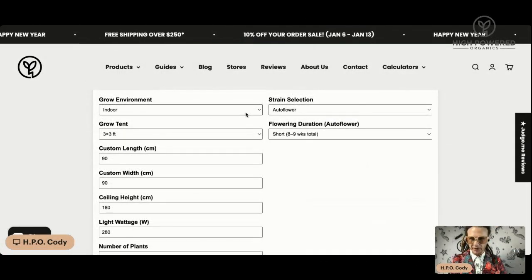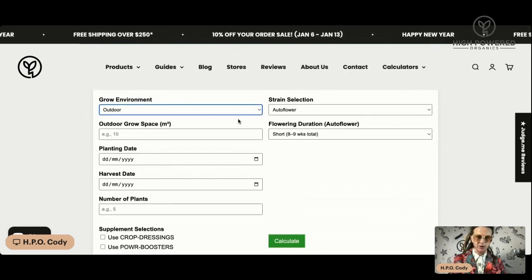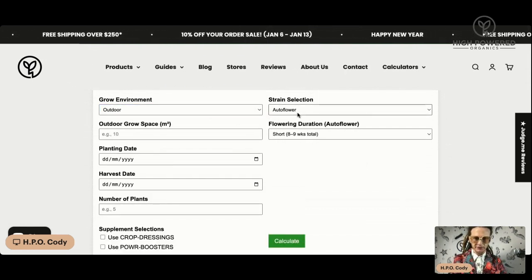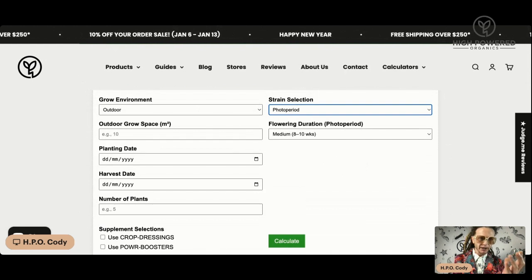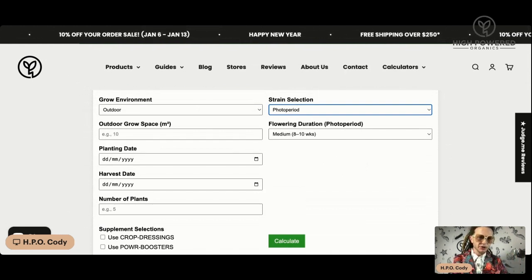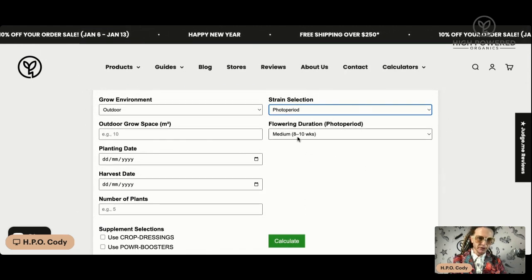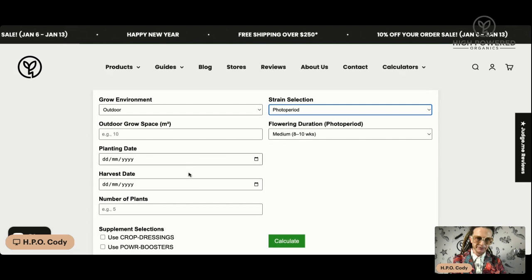Now, and we will mess with some outdoor stuff. Bam. All right. We'll come back over here to photo period. Now you'll notice there's no selection there in outdoor for vegetative time length. Why? Because you can't really control that outside. They're going to do what they're going to do. But we've given you your flowering time, right? And that relates to this over here.